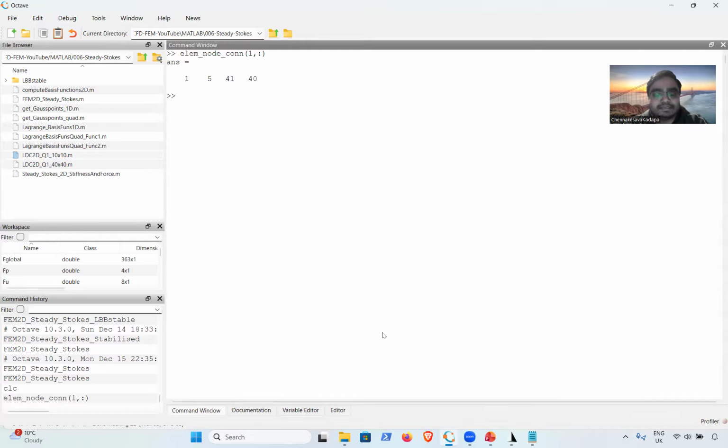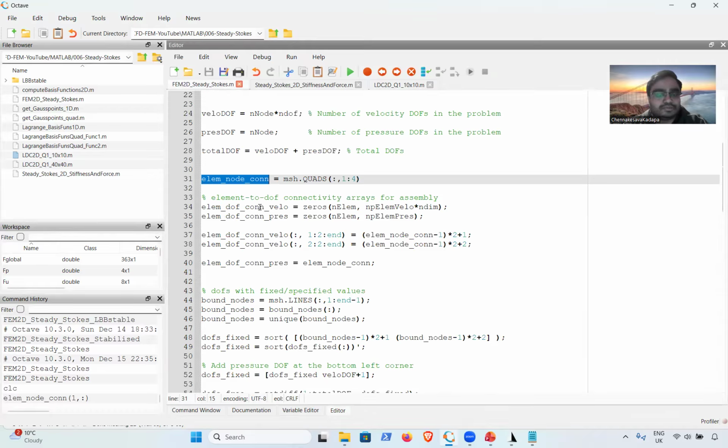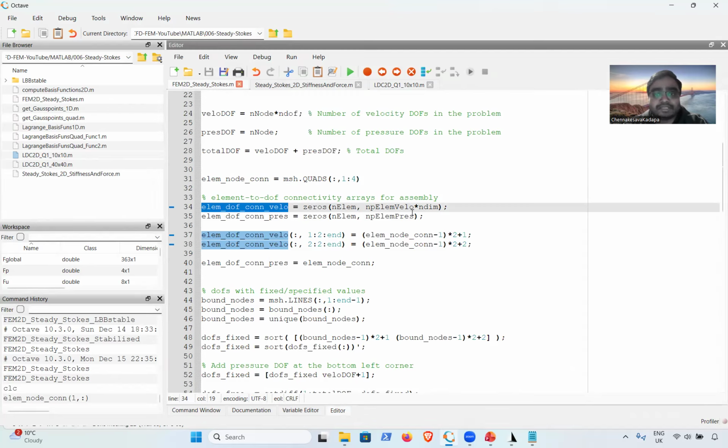To create this array, we have defined this array with all zeros, and then we populate it. For all the rows, starting from the first column with a stride of 2, every second column, that is 1, 3, 5, 7, will be filled with this.